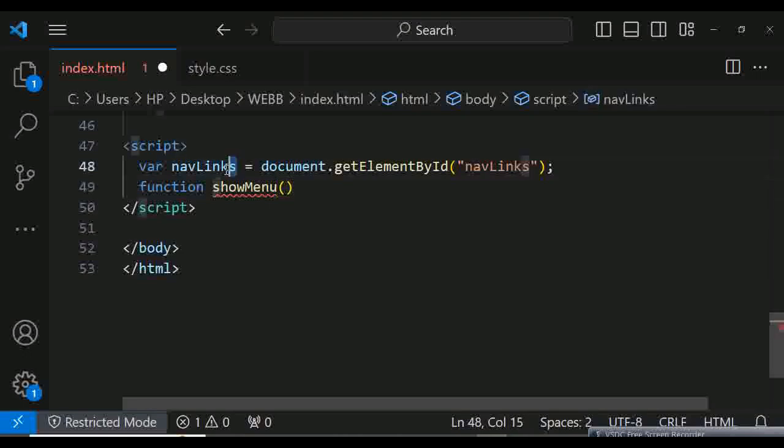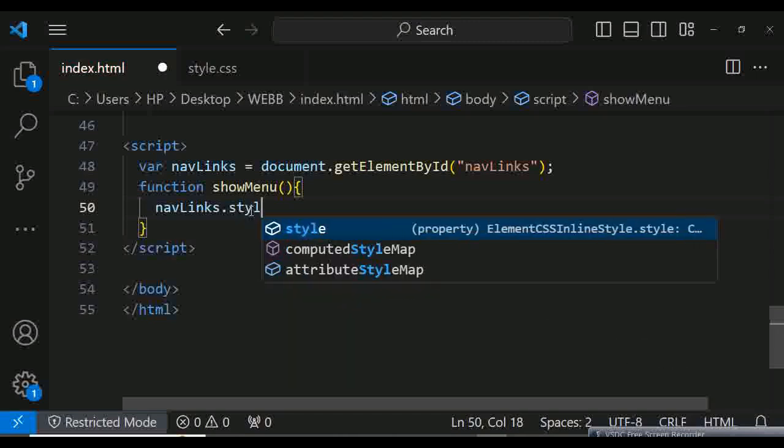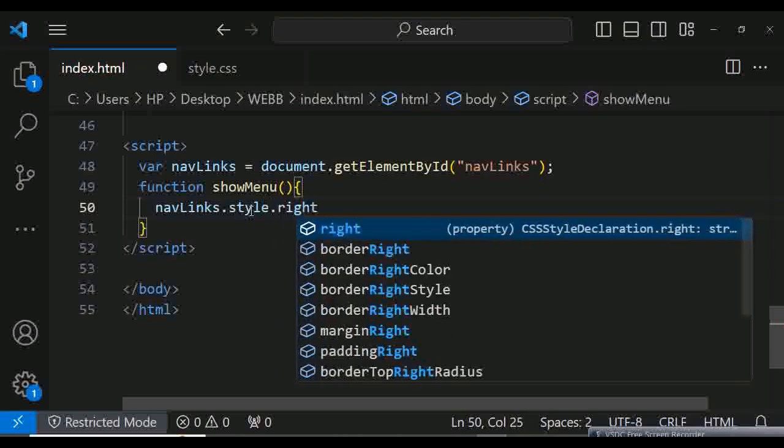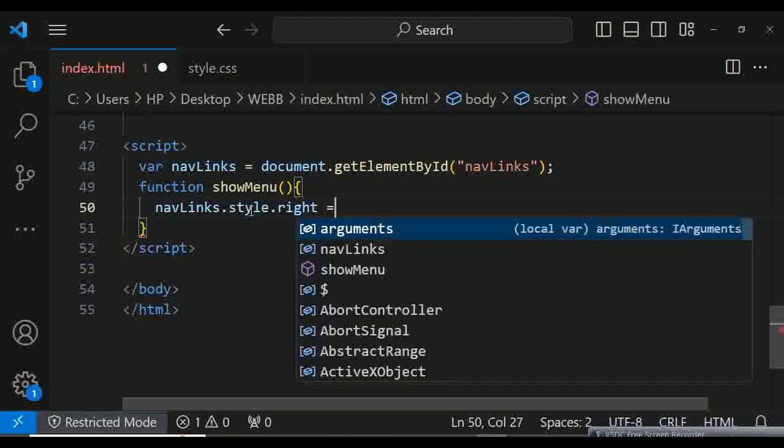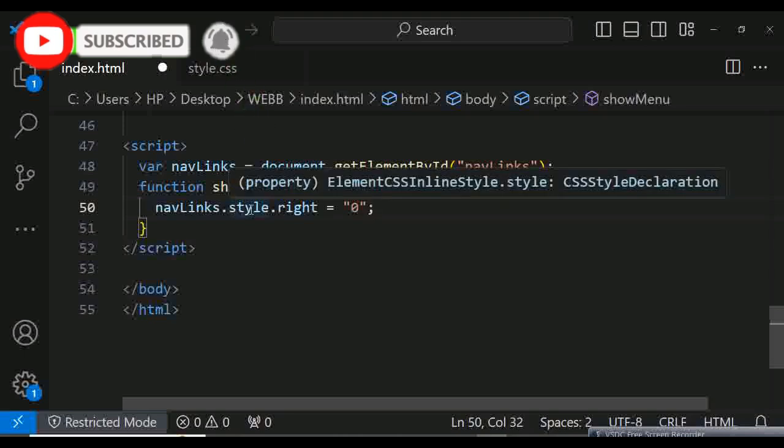So these nav links, copy it. So your curly braces after this. So enter. So paste it. So nav links dot style dot right, because we are changing the right value. So it is the value to the right. So space equal to, then bring out your quotation, then put 0. At the end, put your semicolon.